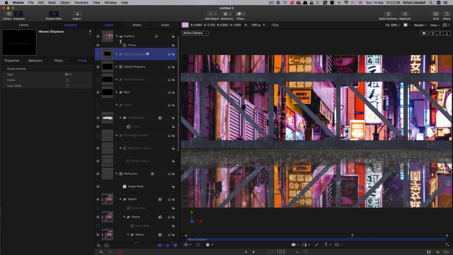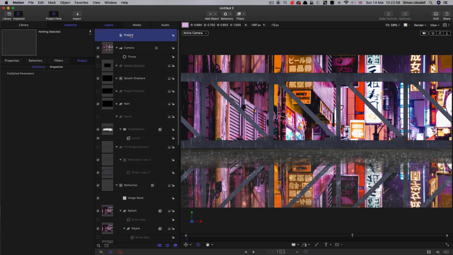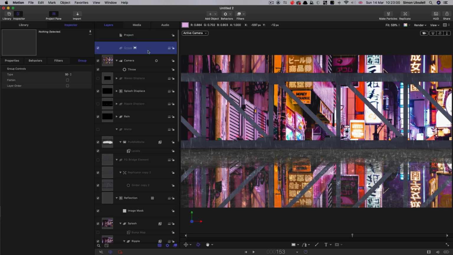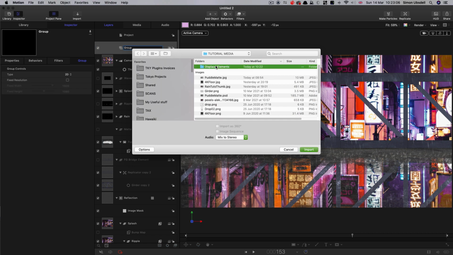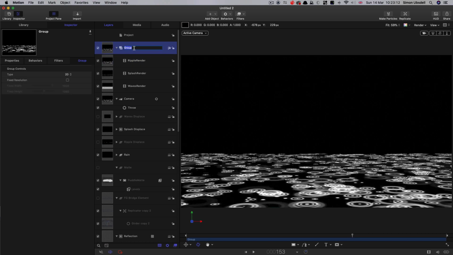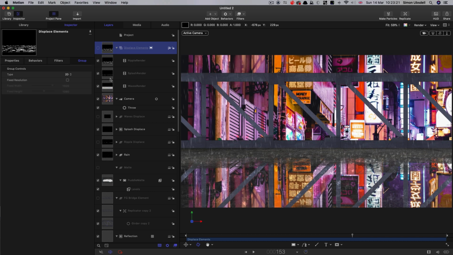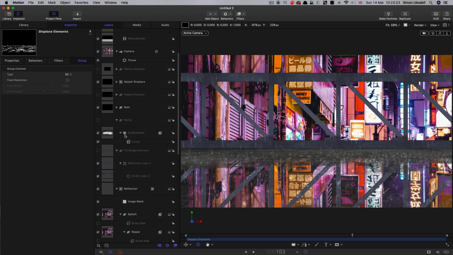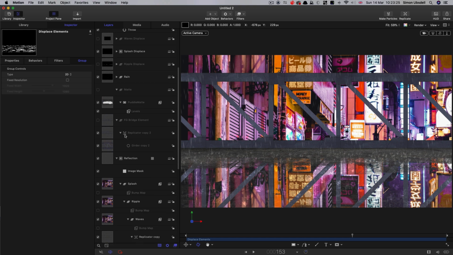Okay, and now we can make a new group at the top here, and we want this group to be 2D, obviously, as we've been saying. And what we're going to do is import these 3 displace elements like so. So let's call that group Displace Elements. And now we can just assign these individual elements to their appropriate displace elements.